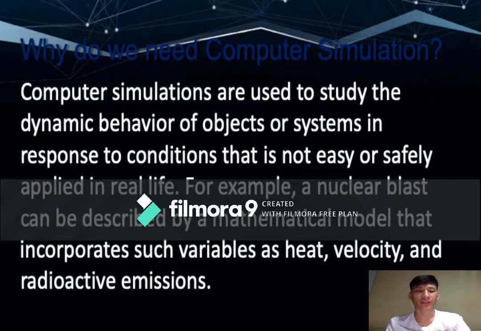Computer simulation. Computer simulations are used to study the dynamic behavior of objects or systems in response to conditions that are not easy or safely applied in real life. For example, a nuclear blast can be described by a mathematical model that incorporates such variables as heat, velocity, and radioactive emissions.